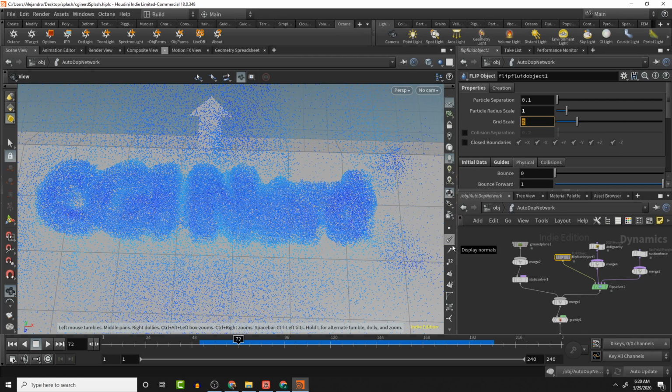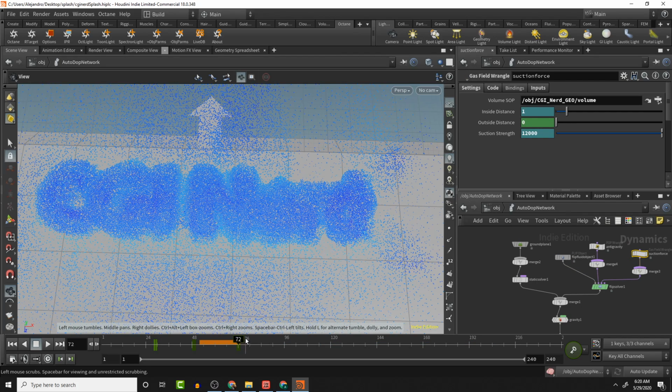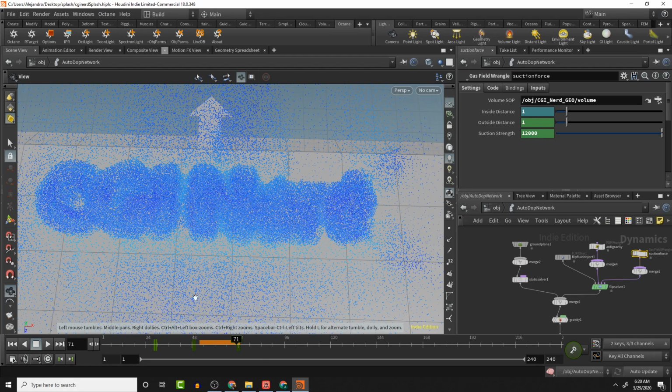This is going to be grid scale of 1. Then on suction force, you can see the only thing I keyed there was the outside distance. And then here, the suction strength, maybe I'll lower it down to 1,000 and see what it looks like. I might completely destroy it, but I'll set a keyframe by alt-clicking.